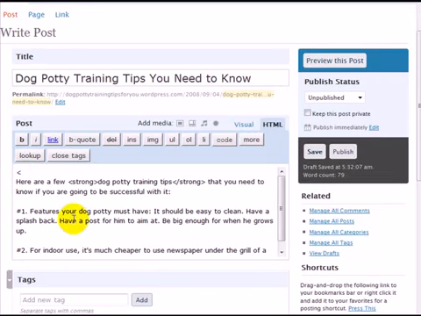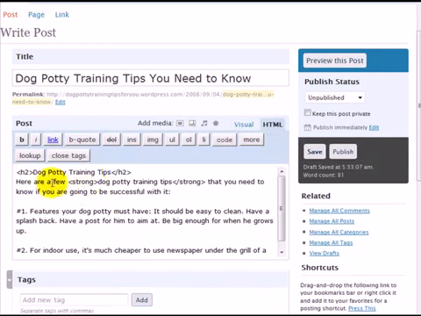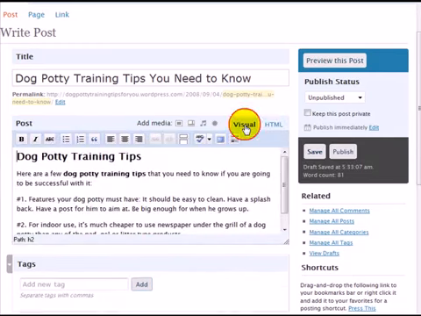But you want to enter this exactly like I am. H2, and then I'm going to write whatever I want, which of course is what is most important here. Dog potty training tips. And then I'm going to write the closing tag like that. Now if I switch back to visual, you will see that dog potty training tips is large. This is a header tag, and what this tells the search engines is that this is the absolutely most important thing in this post because it's between the header tag.